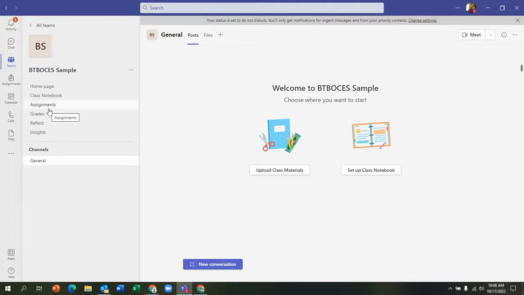So when you're creating assignments, you can assign them specifically to each student or to the whole entire class.